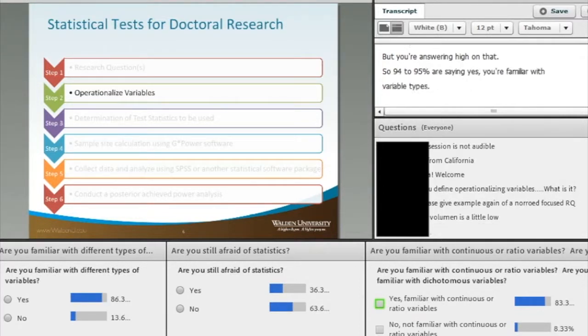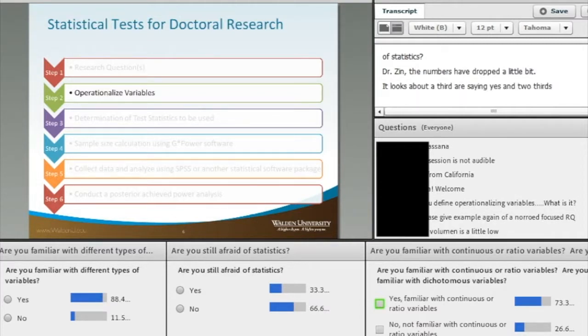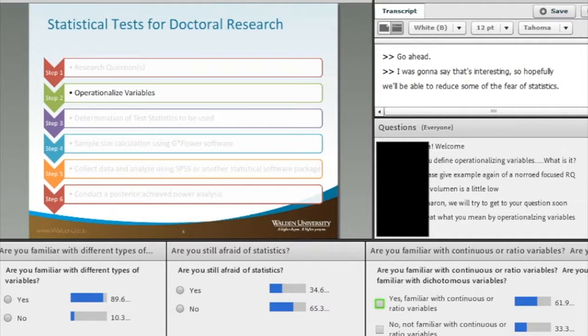That's great. Now we're asked the second question, are you still afraid of statistics? Dr. Zin, the numbers have dropped a little bit. It looks like a third are saying yes and two-thirds are saying no to the question, are you afraid of statistics? Yeah. We do have a third. Go right ahead, Dr. Dunn. I was going to say that's interesting. So hopefully we'll be able to reduce some of the fear of statistics. Yeah, we got some room there for growth. That's good. Be easy to measure that.